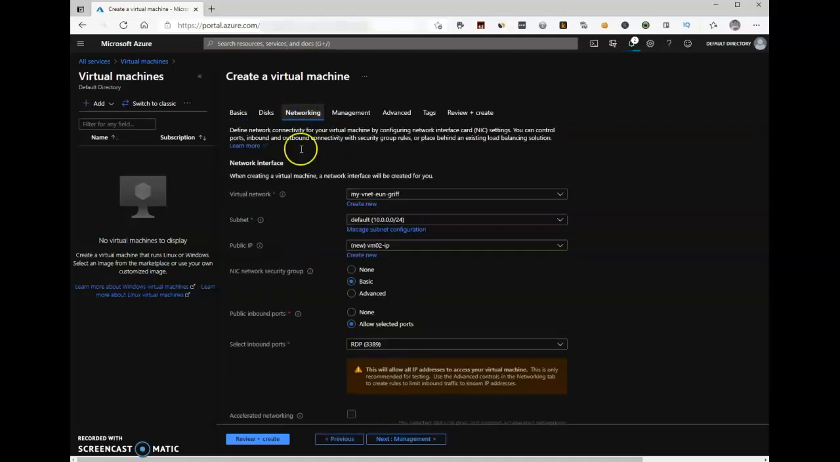So click the Networking tab, and we're going to choose our VNet that we created earlier, so we know that VM1 and VM2 are on the same virtual network. We're going to leave the subnet as it is. The public IP is going to be different this time. It's going to be VM02 IP, so each virtual machine does have a different public IP address. So that's it. We're going to click Review and Create.